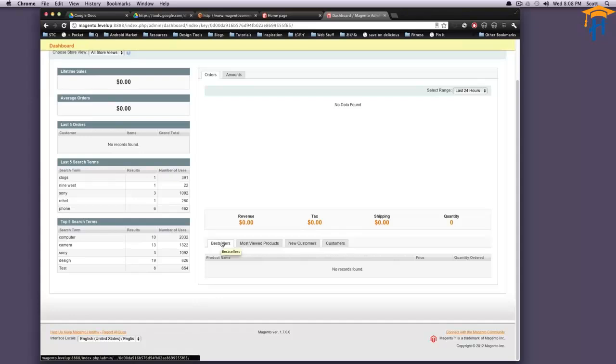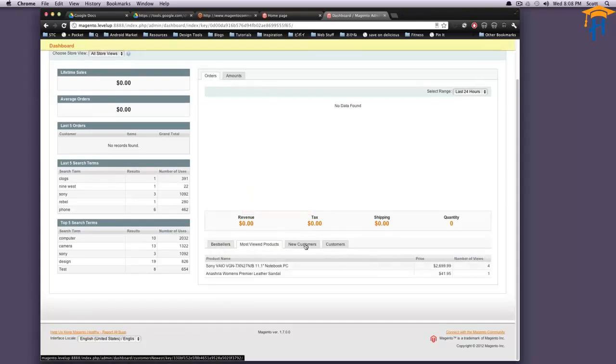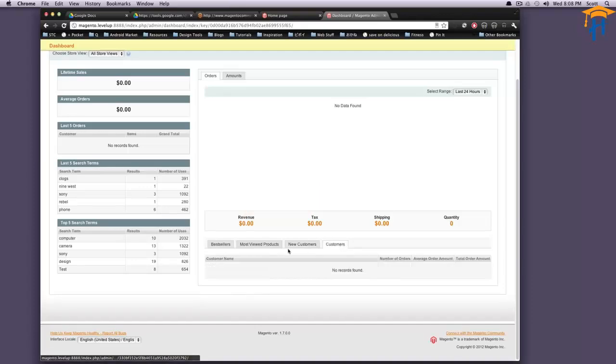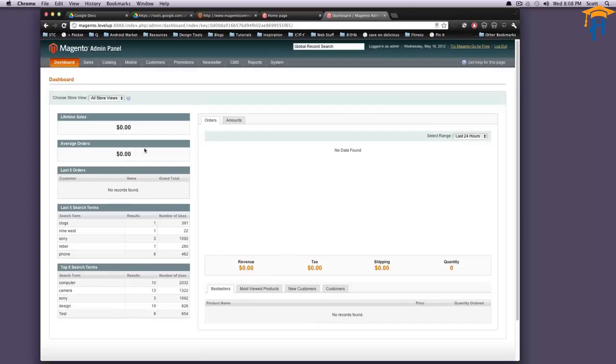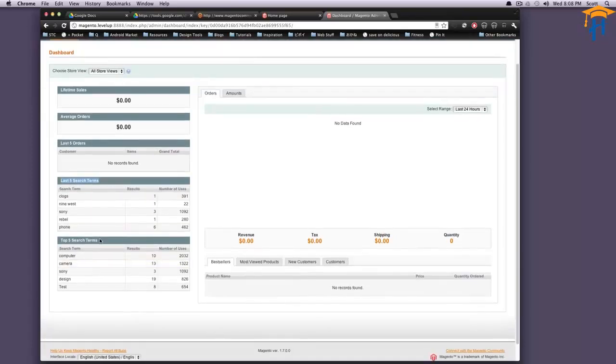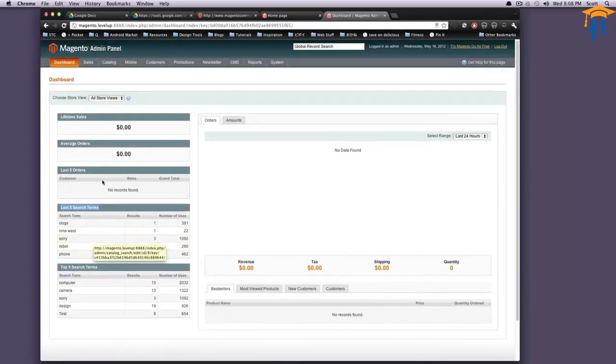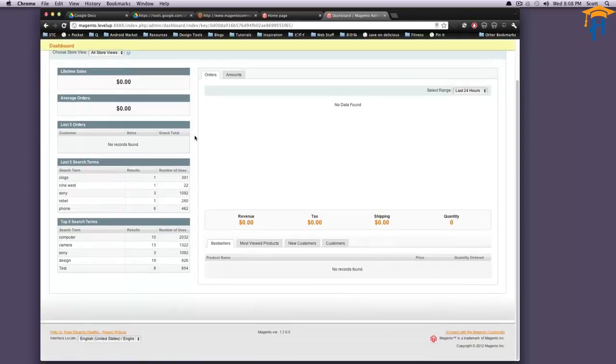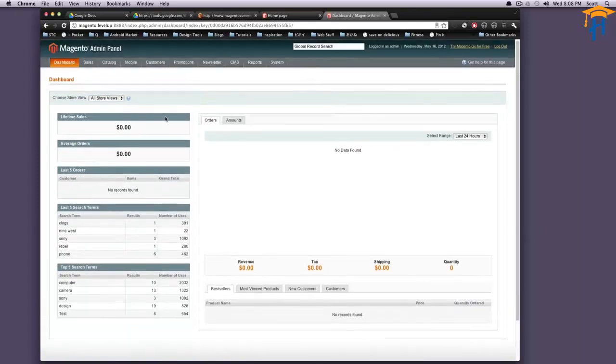Here I'll have a tab here that says your best sellers, most viewed products, new customers. As you can see, the customer account that I made is right here. And customers, these are people that have actually ordered from you. So on your left column here, you're going to see lifetime sales, average orders, last 5 orders, last 5 search terms, top 5 search terms. It's all a bit of useful information to see right off the bat here. The dashboard does a nice job of giving you everything you'd want to know right when you log in.